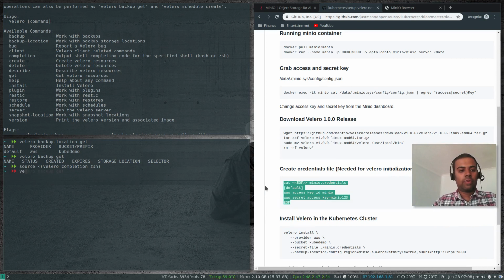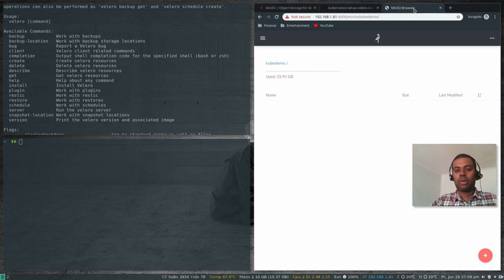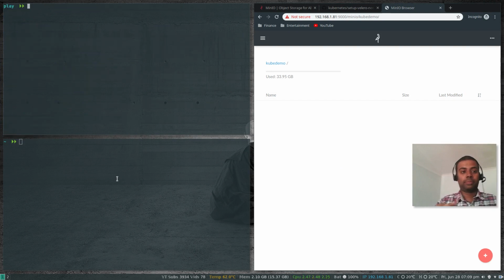That's done. So now if I do velero backup, I'm just typing BA and pressing tab. So backup, G, tab, and get. Now tab completion is working fine. So we don't have any backup, and in the MinIO browser, the kube demo bucket is empty. So now let's see how we can create a backup.